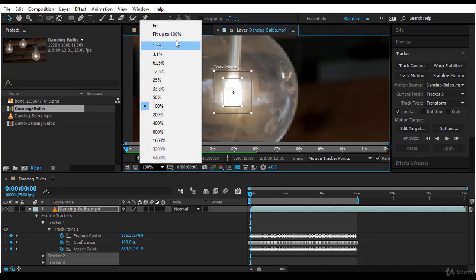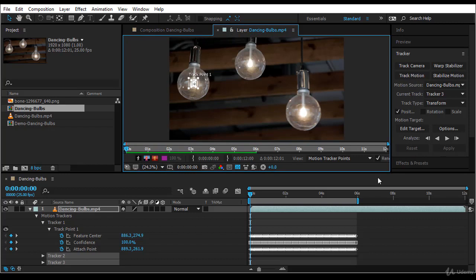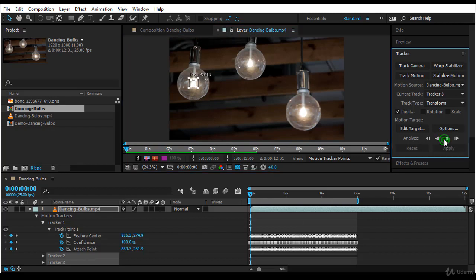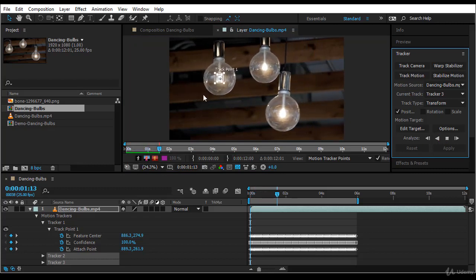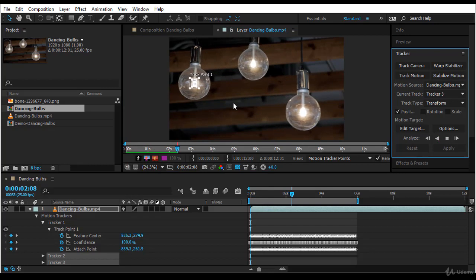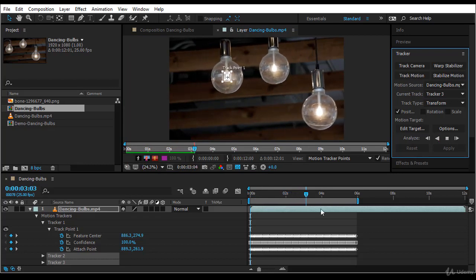So I'll go back to 100% fit and see if it's gonna work. I will come to the beginning of the timeline and go ahead, analyze forward. Here you are. I think this one is working the best. It's really on the point and we're happy with it. And actually it's going faster.